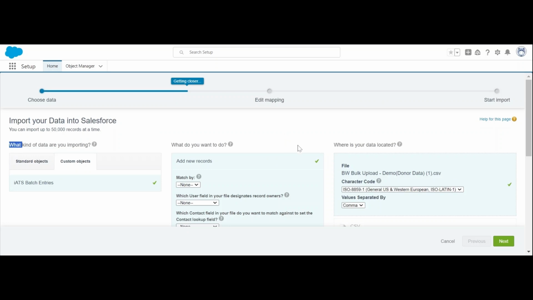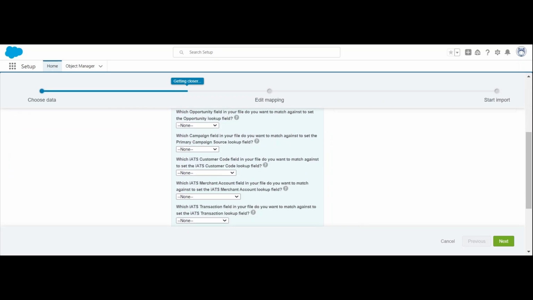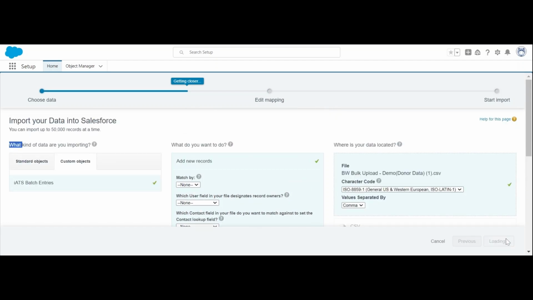For this particular use case, since we're going to be assigning these records to a campaign, make sure you scroll down to the campaign field and select Salesforce.com ID to make sure we can match these records to the campaign that we created for this demo. Hit Next.